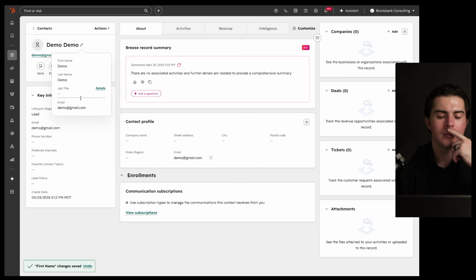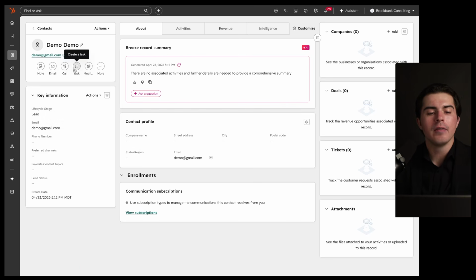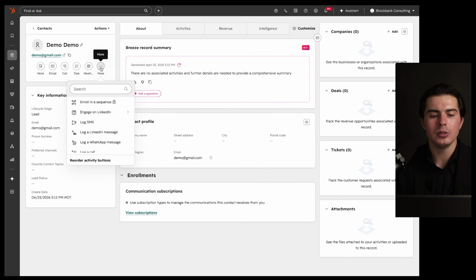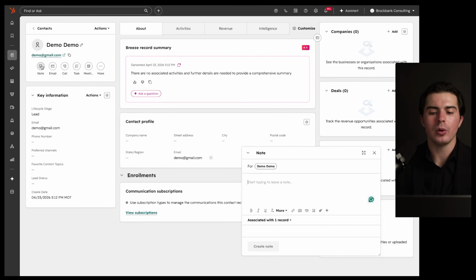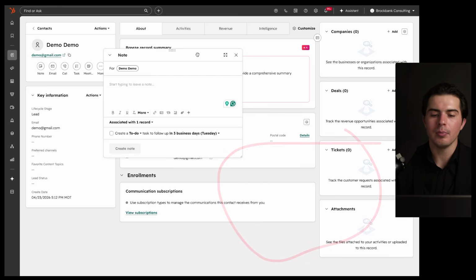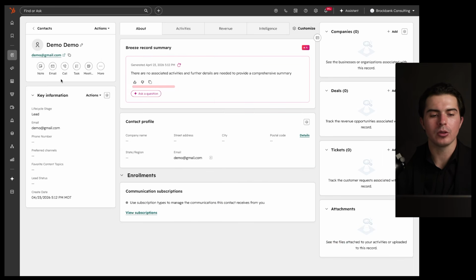We have job title, email, all that information we can change, or we can click here to go to more details. From here, we've got the email listed, and we can also copy that email to our clipboard with this icon. And we have notes, emails, calls, tasks, meetings. These are shortcuts to some of the most important things we can do within a contact, okay? So if I want to take a quick note, great, I click on that. And now as a pop-up, I can bring this around and create notes on this record, which is very helpful.